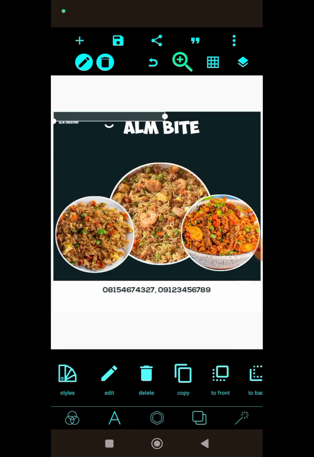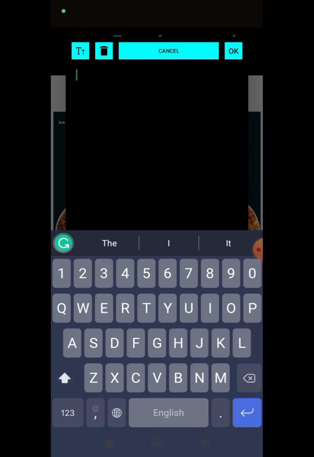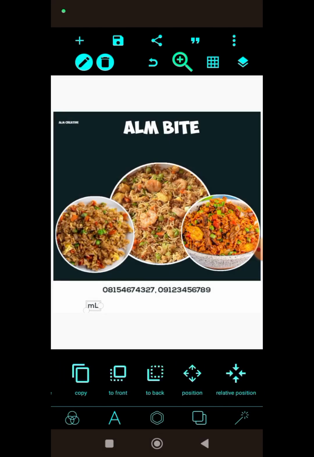WhatsApp and something. So I can just come here and change this one to my AM. If you are using the WhatsApp I'm using, then you can get it. You change this one to my AM and capital letter L. Then I'll come here. I'll go to my font here, AB font.